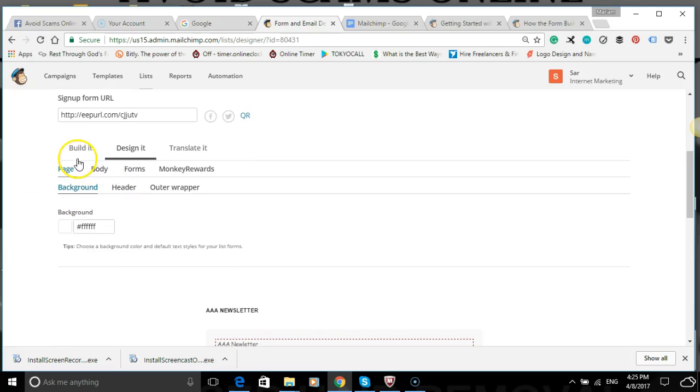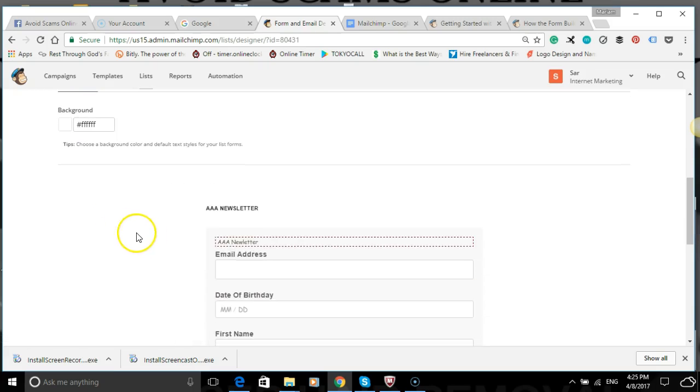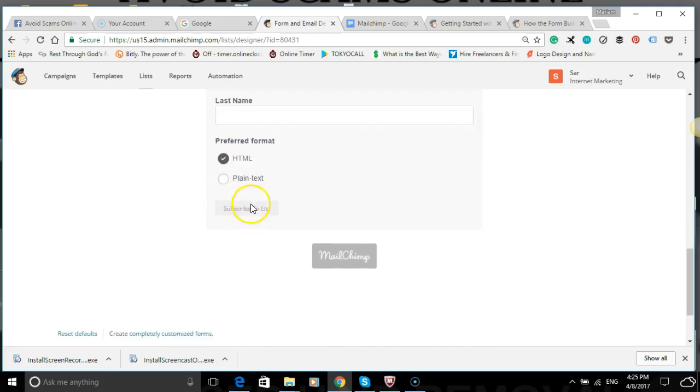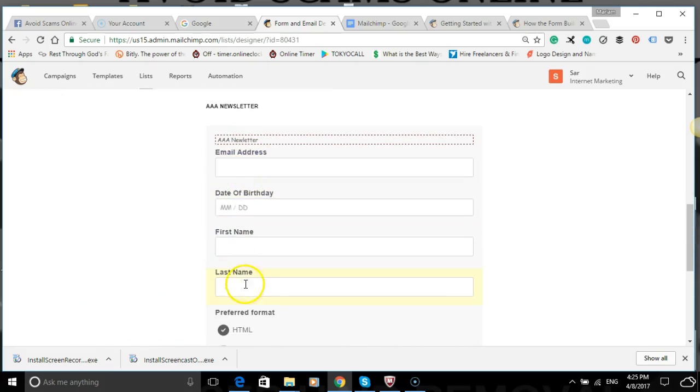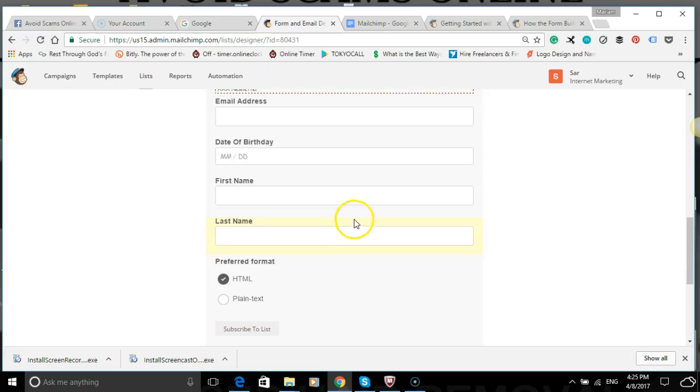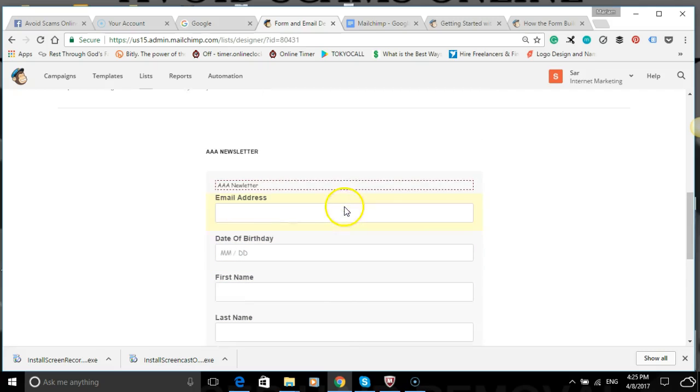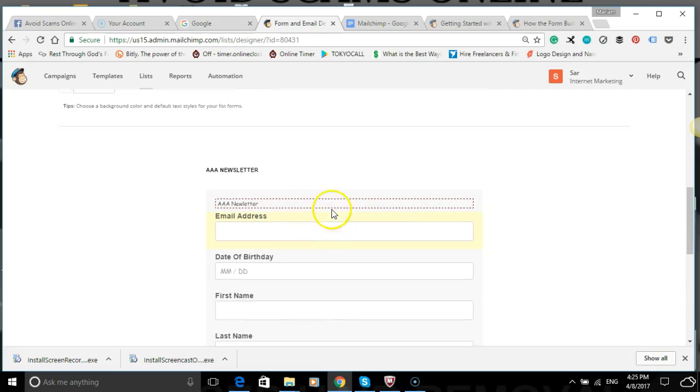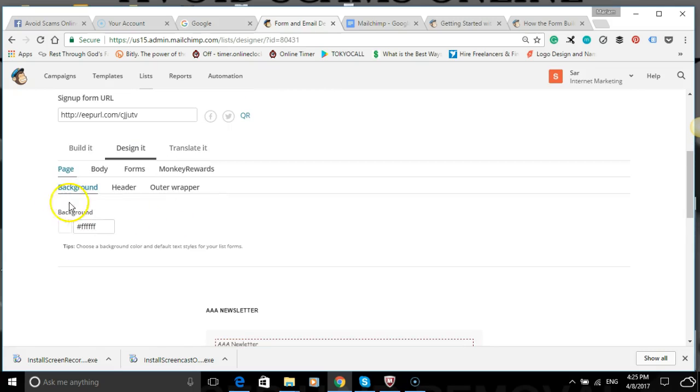This part of the form builder will help you to design the colors and the styles of your form. So we'll go to design it. Now you see this is how our form looks. Now I want to show you how this part works.